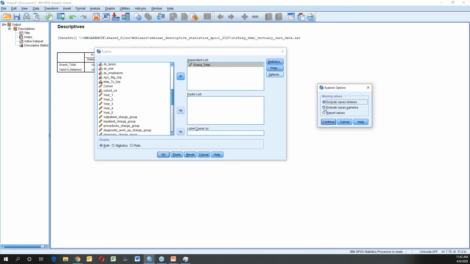If you exclude cases pairwise, then what that means is that if, say, a person had a value for year 1 and 2, but not 3, 4, and 5, or something like that, they would be included in the numbers for year 1 and 2, but not included in the years 3 through 5. Okay. In this case, we're just looking at grand total. We already know everybody's counted. There's 1,055 records, all with value, so we're okay. So it doesn't really matter. But just to be safe, I like to use pairwise. So in this case, it'll come up the same. And then we'll click OK.